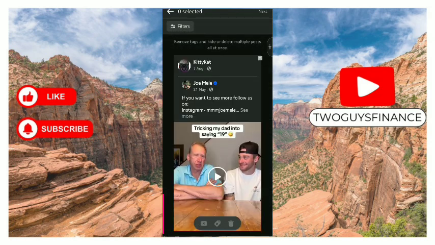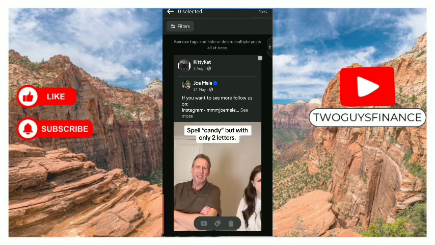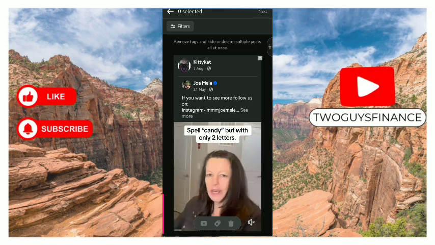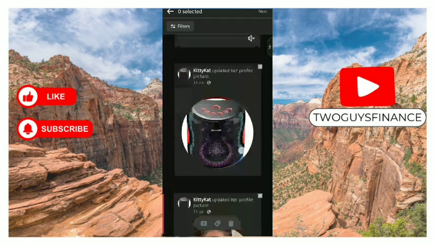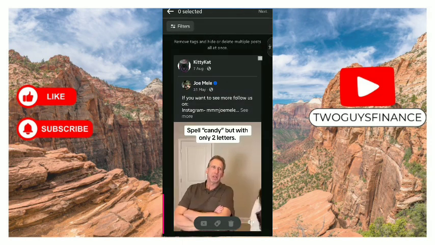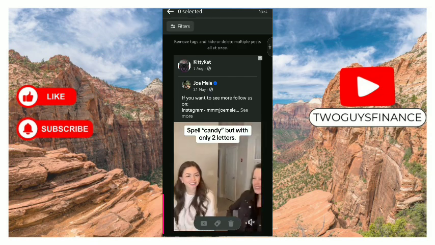So once you tap on it, it opens this page where you can remove tags, hide or delete multiple posts all at once. So you can see all your posts here. You can decide to hide them, delete or whatever. So let's start with this one. Let's say I want to use this.